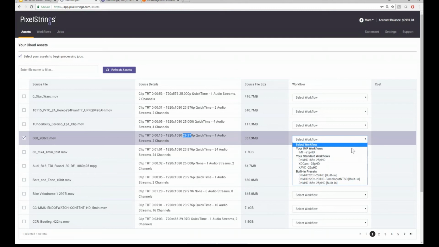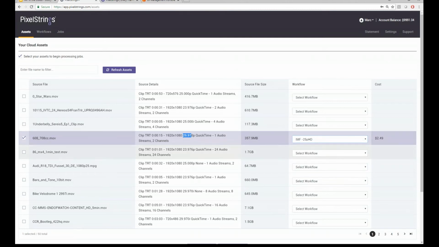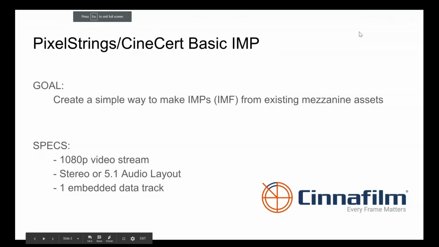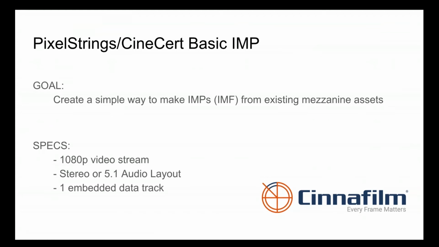First and foremost, what we're trying to do is create a simple route to creating IMFs and IMPs with your existing mezzanine assets, because there's a possibility that you have a library of all of your mezzanine assets, but some of your clients who you may be delivering to are transitioning to IMF or asking for IMF, or whatever the case may be. So the idea behind this is to be able to flip those assets to IMF in a simple sort of way.